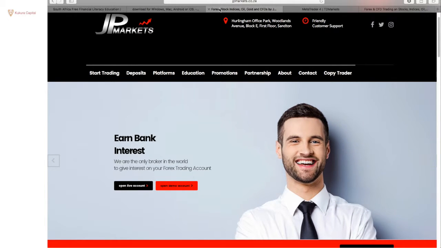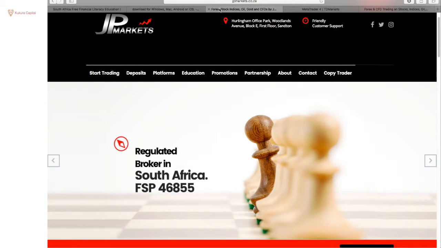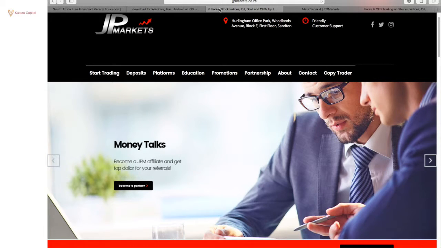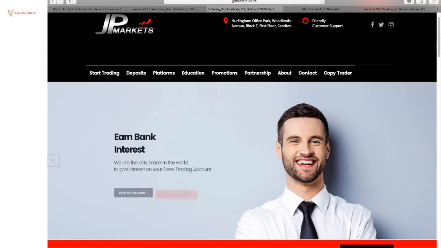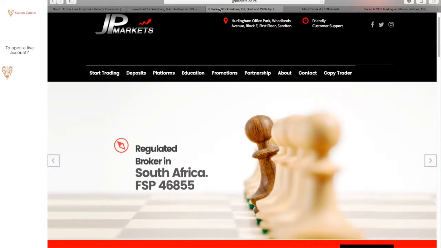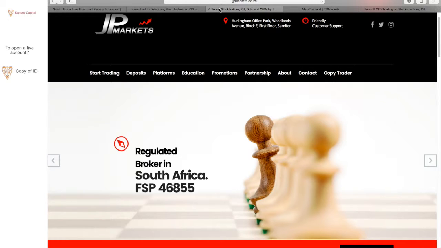To open a live account, it's really simple. You just enter your details, submit a copy of your ID, and also a proof of residence, and then they will verify it for you and give you the necessary details to open a live account. As well as that, you get an account manager who you can contact if you have any problems or need any assistance in developing your account or just understanding and maneuvering the platform.